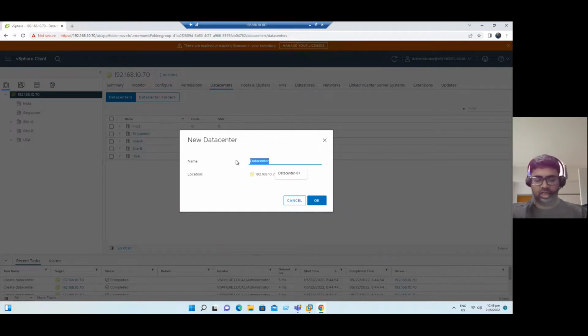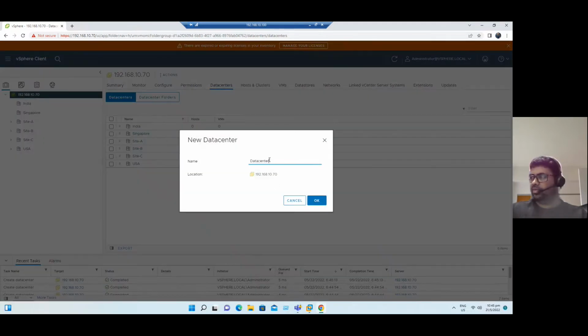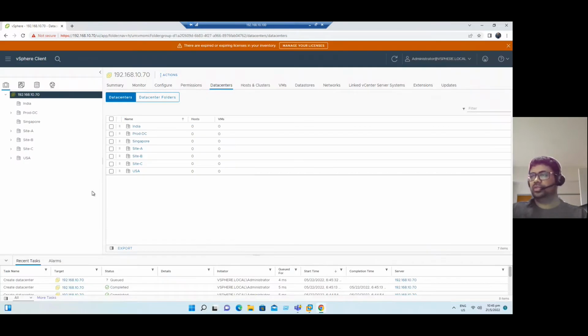And let's say I want to create a data center for site B and site C also. So like this, you can create multiple. If you see the left side, you can have multiple data centers. Even in the data center tab, you can see all our data center names. And similarly, you can keep different types of names also, like production data center. You can keep production DC. This name also we can use.